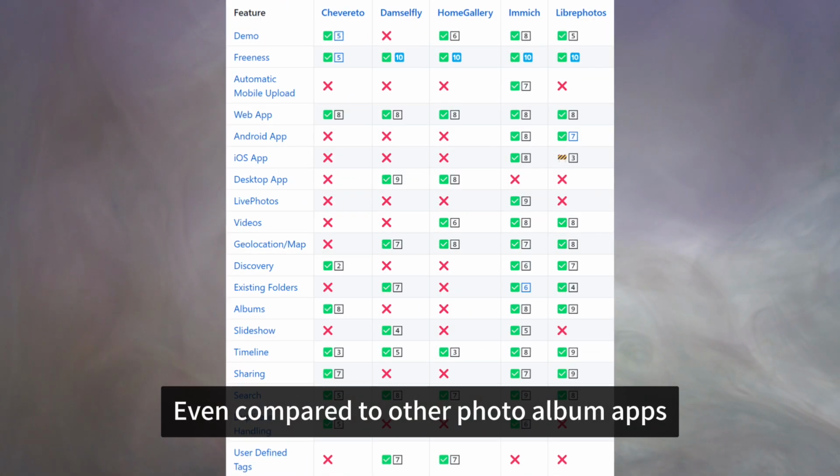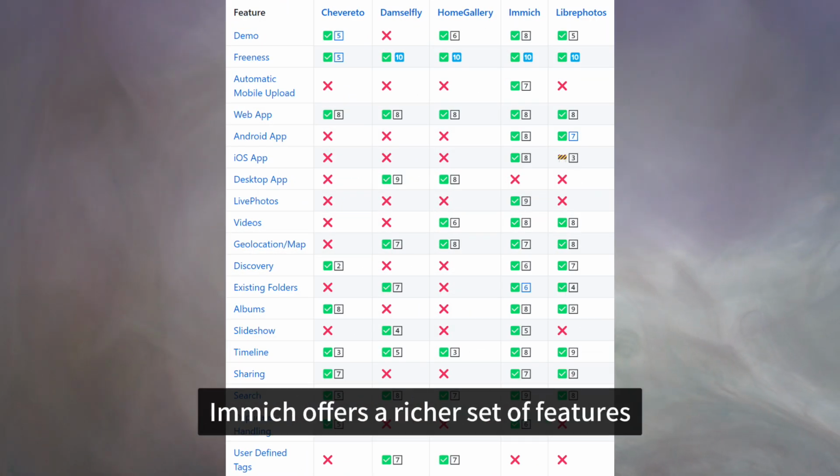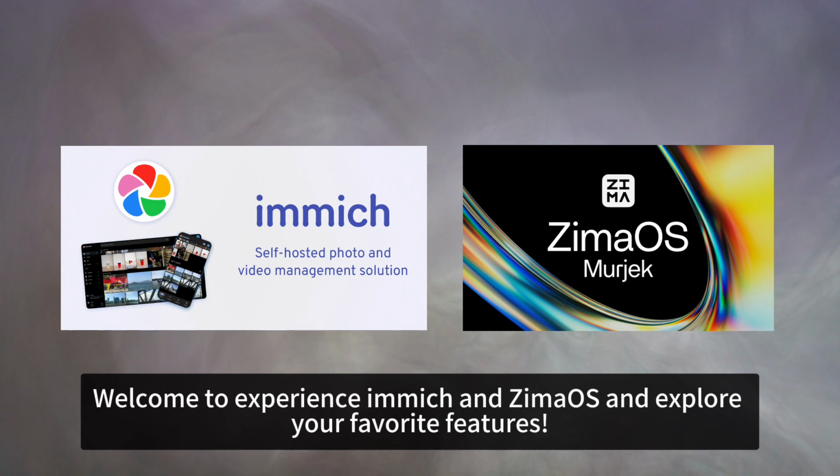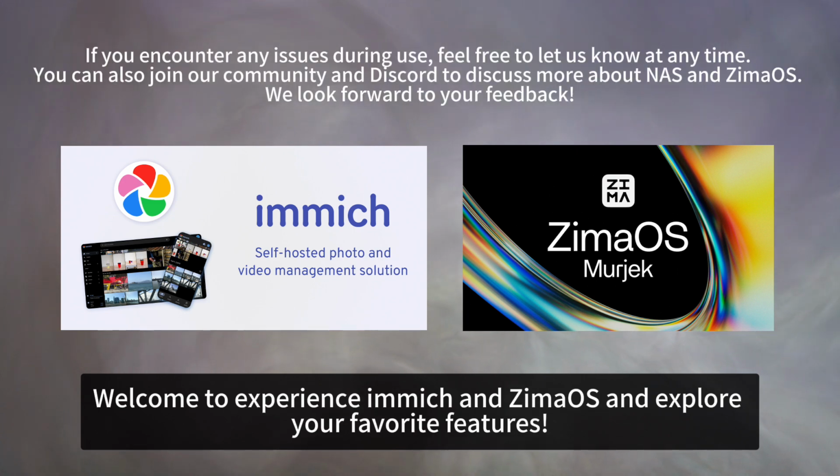Even compared to other photo album apps, Immich offers a richer set of features. You can check the feature comparison here. Welcome to experience Immich and ZimaOS and explore your favorite features.